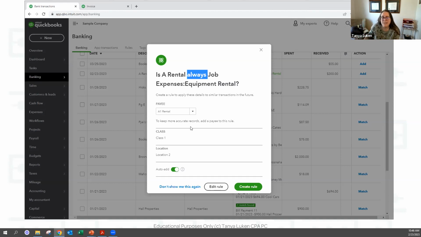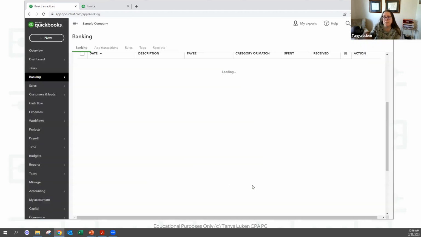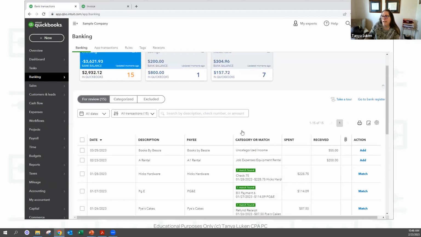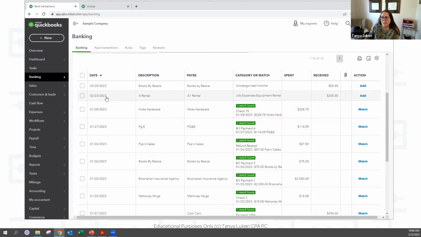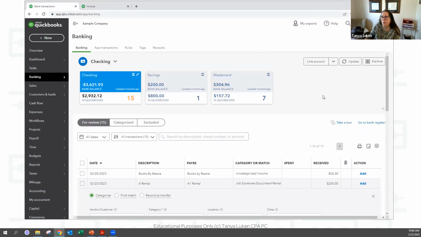So what happens is QuickBooks will suggest this to you. And if you like this, you can say, yes, create this rule. And then every time it sees a rental, it's going to put it to job expenses or equipment rental. But look at this one. Here's an A rental here, and it didn't do anything with it. But the reason it didn't is because it's a receive money. So let me show you the rule.